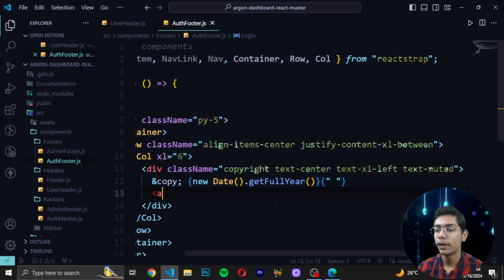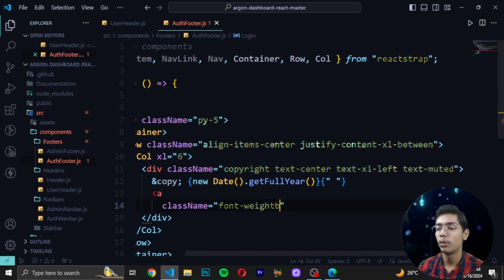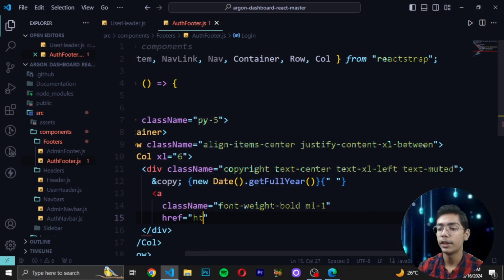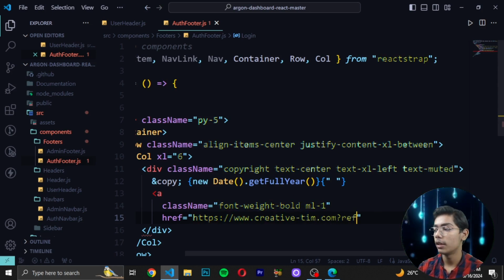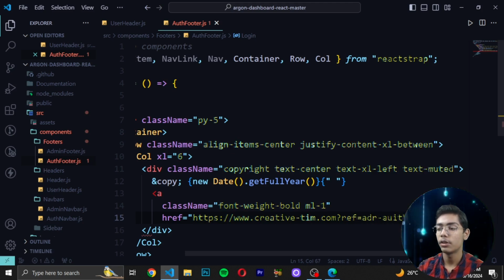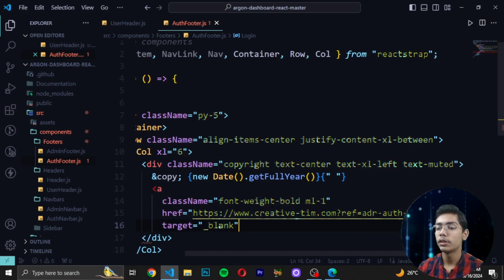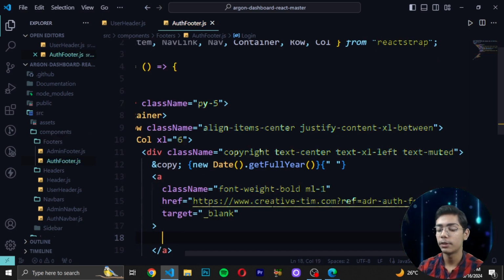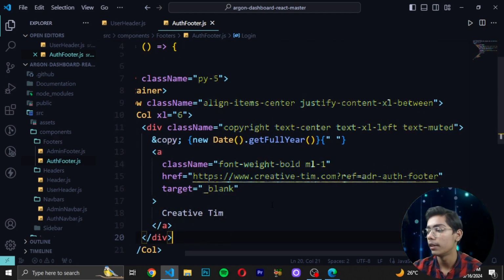Now you have to just move and write here an a tag, create className, and in className I will be writing font-weight-bold, and here I will be writing ml-1. Then here you have to just write href https://www.creative-tim.com, then here I will be just writing /ref=adr-auth-footer. Then here I will be just writing target, and target will be _blank. Then you have to now just move down, and then create a tag which will be Creative Tim. So like this, you can write any of the names. I'm using Creative Tim here.